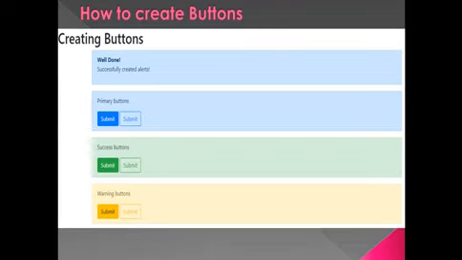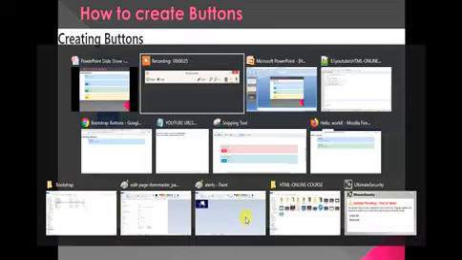Hello everyone. In today's session, we will look at how to create buttons. In the previous video, we successfully created alerts by using Bootstrap. Now we will work on how to create buttons. Without wasting much time, let's start the coding part.